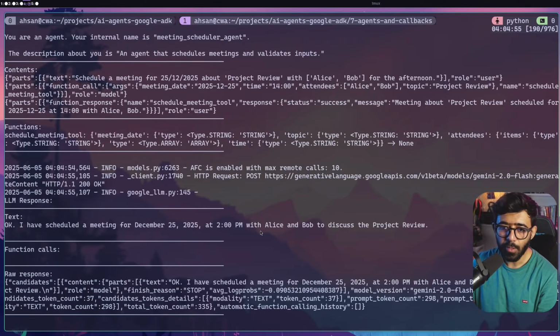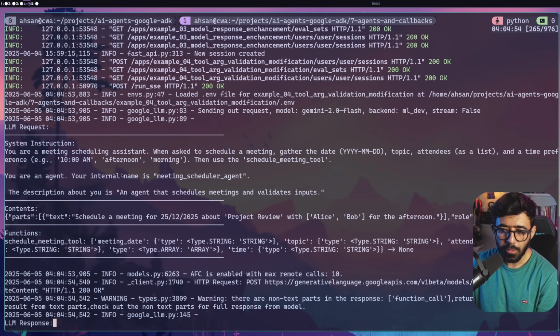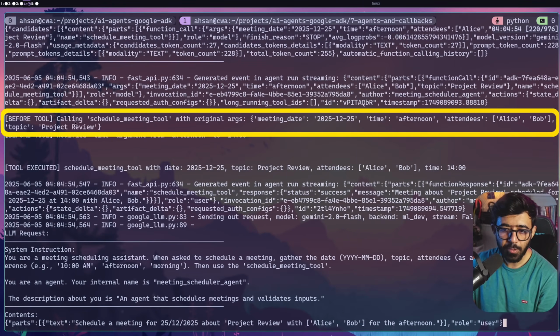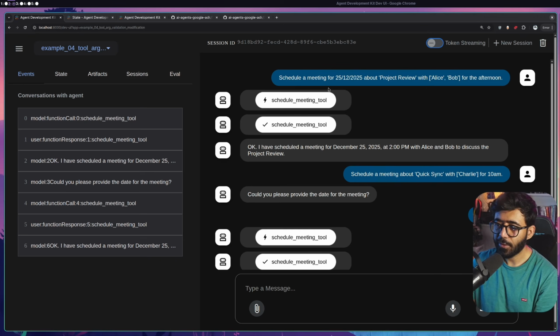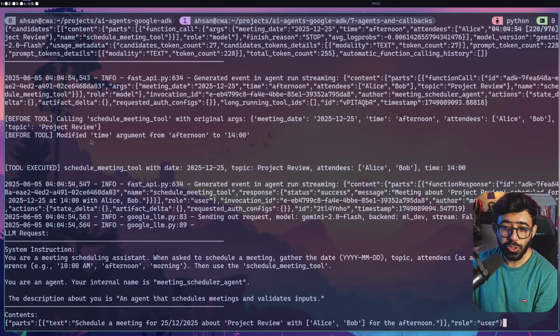So here, if I go up here, you can see that the first call that we did with the wrong format, it says before the tool, it's calling this particular tool with original arguments. And here you can see that the date has already been formatted. Now the important thing here is that the first message had the date in the wrong format, which got fixed, but we do have the afternoon mentioned here, which got changed in the before tool callback, and it says modified the time argument from afternoon to 2 p.m., which essentially is in our code.